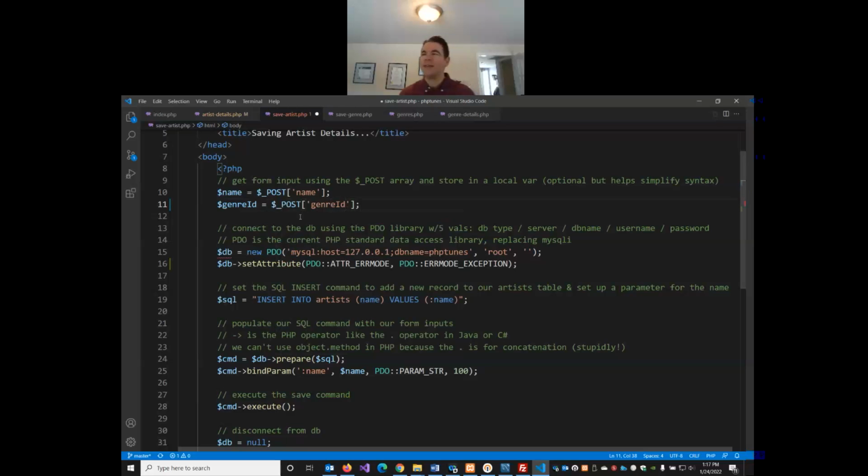Again, this stuff is case sensitive. I had a bunch of people struggle with this morning because either they had a capital D or a lowercase I. So I'm using camel case for consistency. So not only are we grabbing the name from the form post, we're also grabbing the genre ID. So that is the drop-down selection.